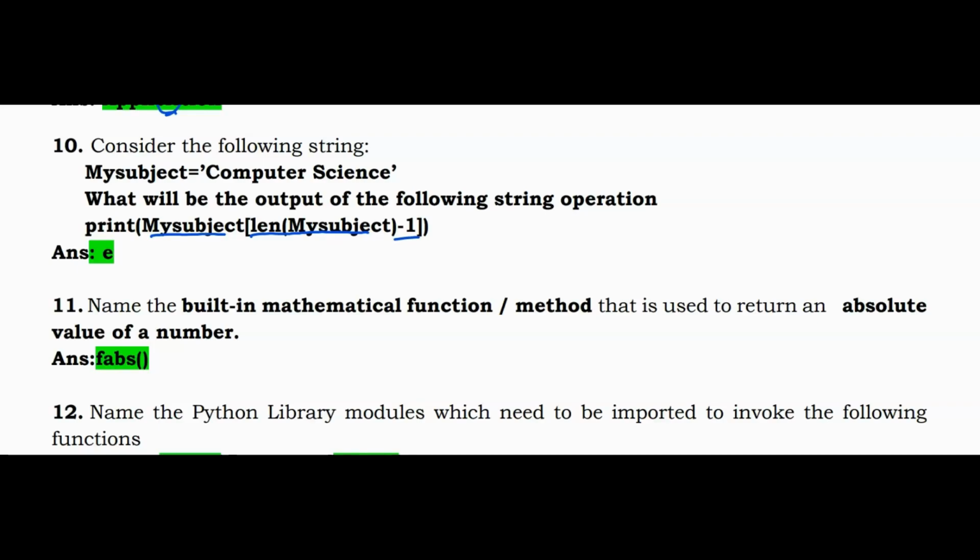So let us count: 1, 2, 3, 4, 5, 6, 7, 8, 9, 10, 11, 12, 13, 14, 15, 16. So what is len of my subject? Len is equal to 16, right? Okay, fine. So next, now we are going to calculate 16 minus 1. Which is 15, right?